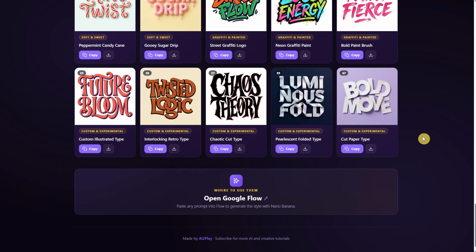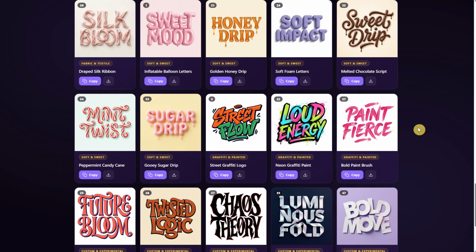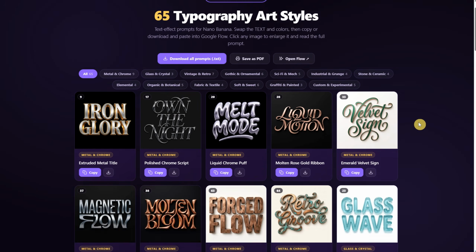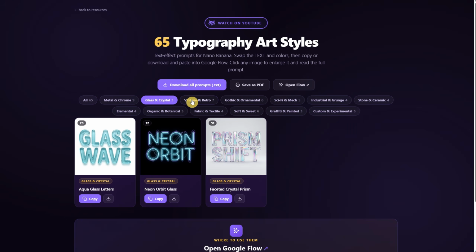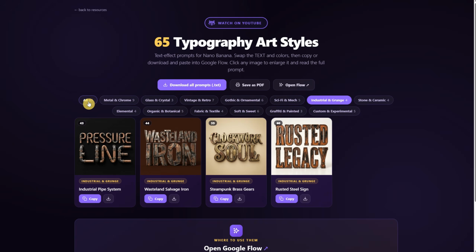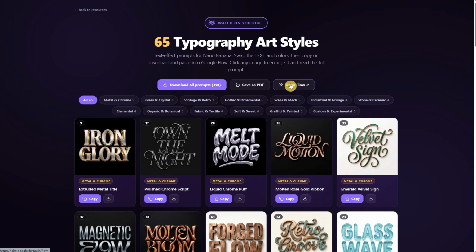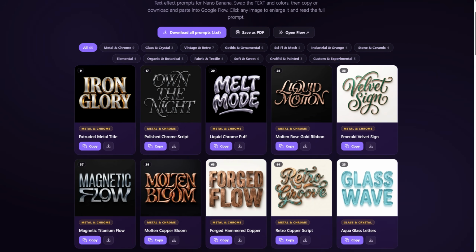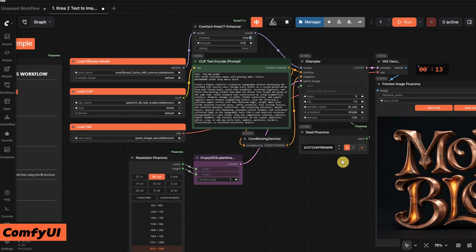Give the other styles a try, adjust them, and see what you can create. Change the words, change the colors, try gradients, and experiment with different types of backgrounds. You can also try the same prompts on other AI platforms with different models to see what kind of results you get. For example, I can try generating it locally using Comfy UI with the Crea 2 Turbo model.